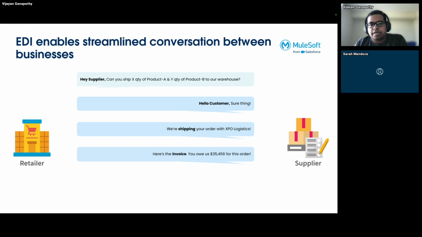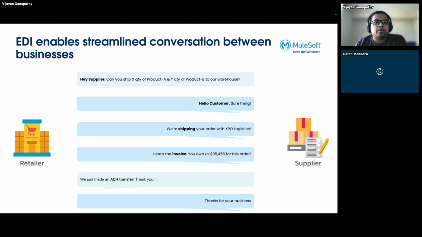And once the shipment is sent, the supplier needs to get paid. So they send an invoice out, telling them how much they owe, for what products and quantities, with an item-level breakdown of the invoice amount. And finally, the retailer makes the payment, and then they just shake hands and thank each other. So this is basically what happens between a retailer and a supplier.